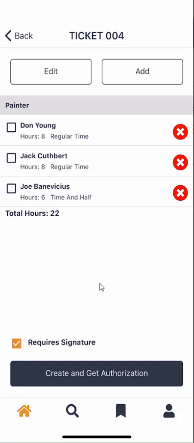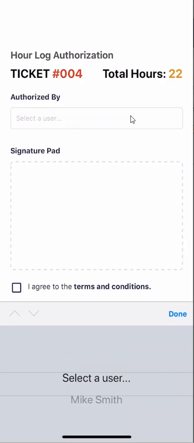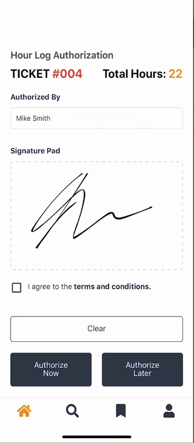So what I'd recommend is showing this to the general contractor. If they're able to sign off on these hours, show Mike. Mike's our authorized signer. Hey, Mike, got 22 hours here. Here's my guys. If we click create and get authorization, it brings you to the signature page. This will show Mike, okay, we got a total of 22 hours. And for the authorized by, we'll make sure to select Mike's name. We'll hit done. Mike can sign off on the hours.